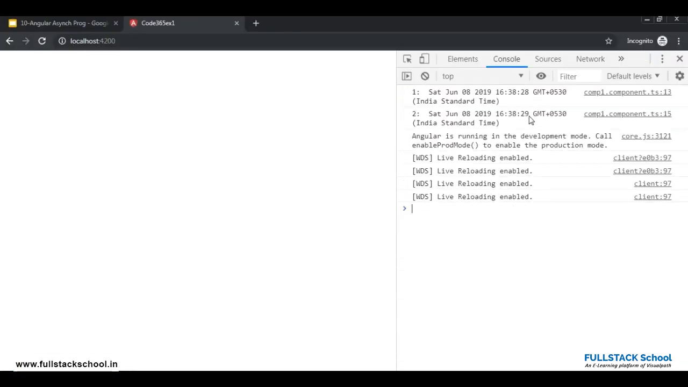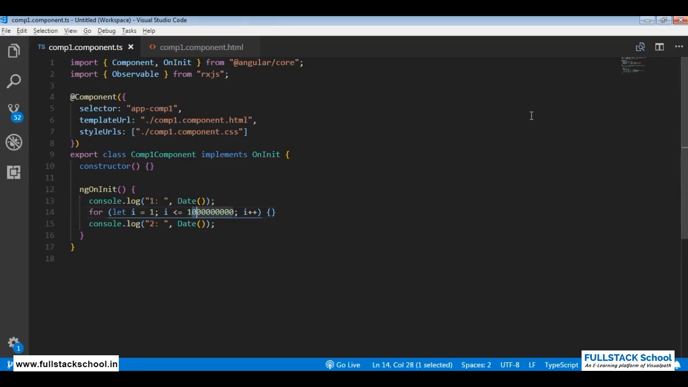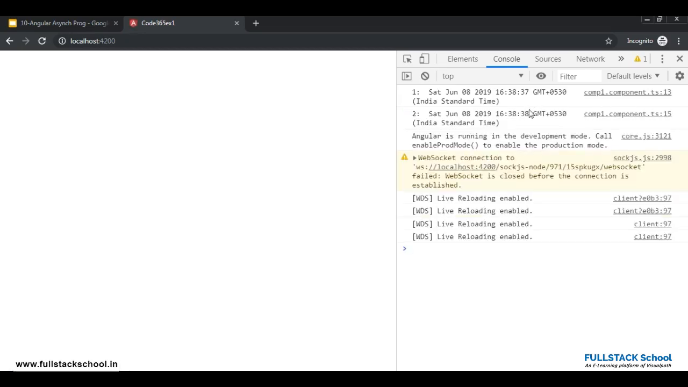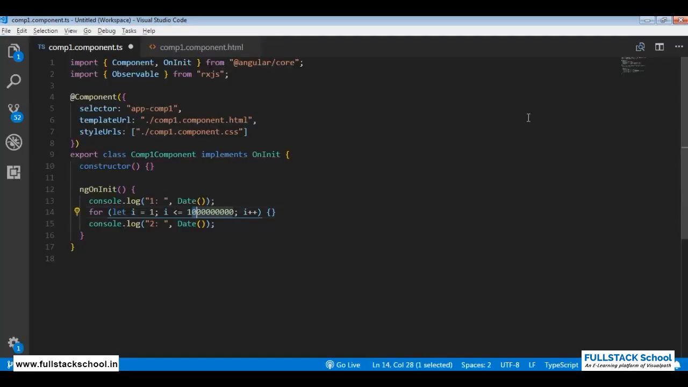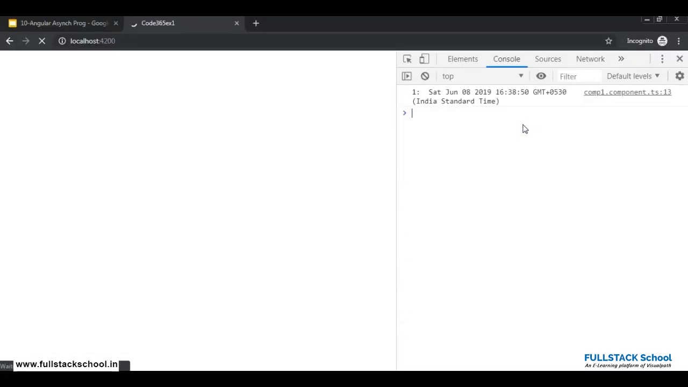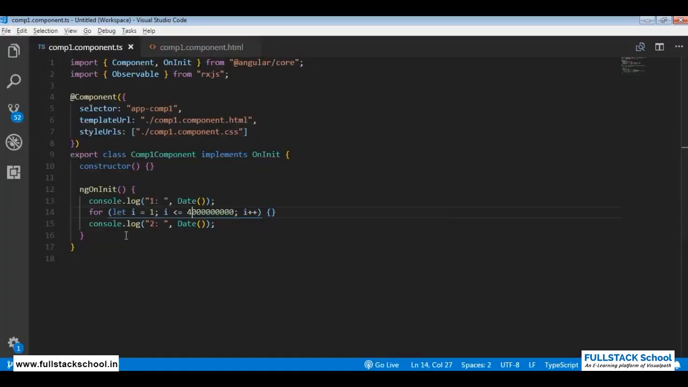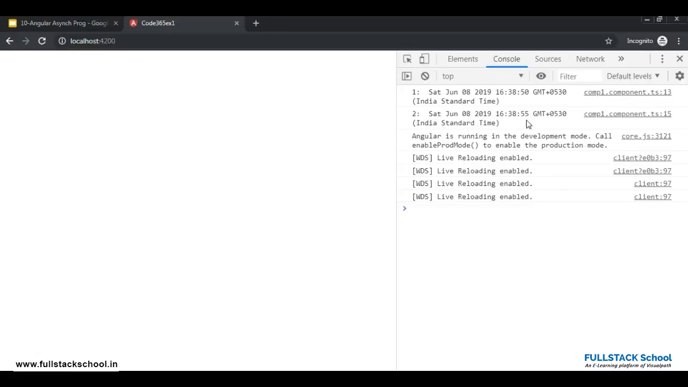I'll remove one zero and see how much time it takes. So it is only 1 second, and if I make it 1, something like this, at least we'll see a difference. I'll make it 4. A minimum of 5 seconds is enough to show, yeah, this should be good. So this loop is consuming 5 seconds of time, and that is the reason you see the difference in time is around 5 to 6 seconds.